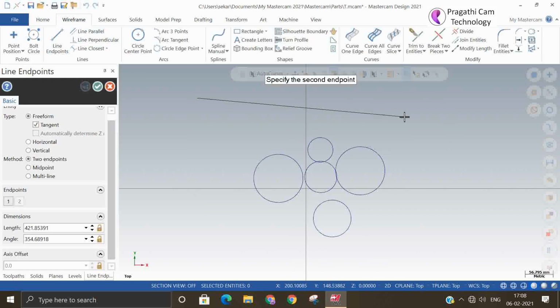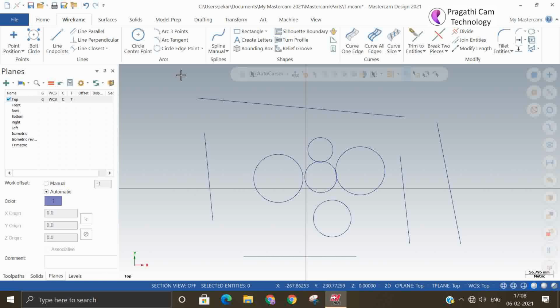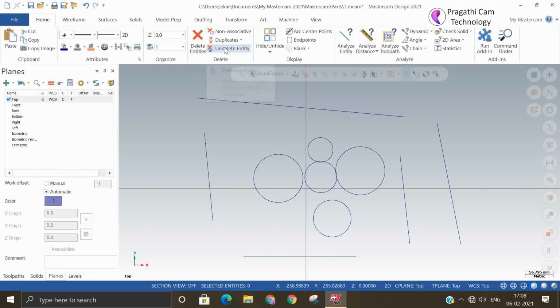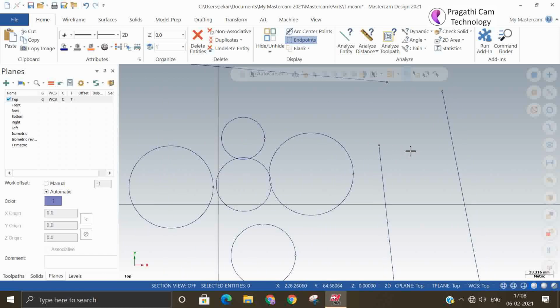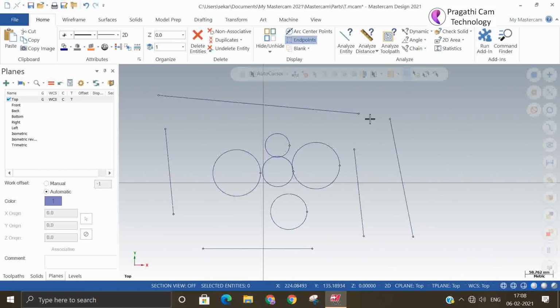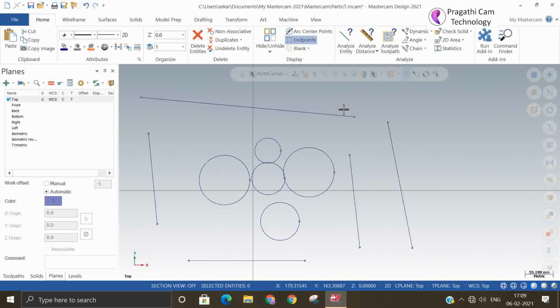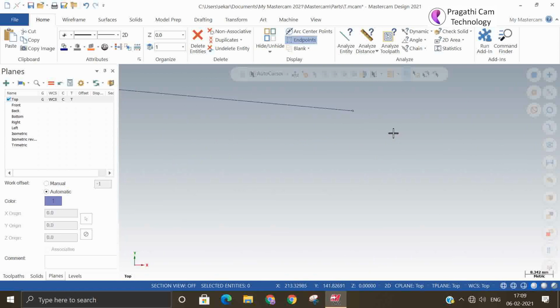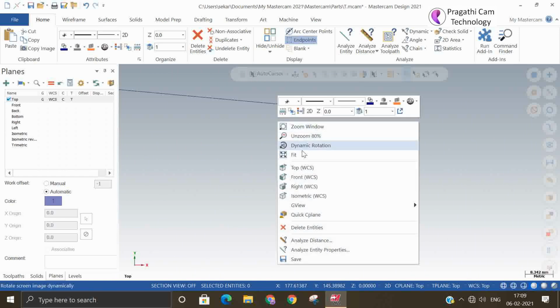Next is the end point. Now you can switch on the endpoints. It will always show the endpoints. Sometimes it may disturb you, so keeping it or not is left to you. This display you can switch on or switch off at any time.